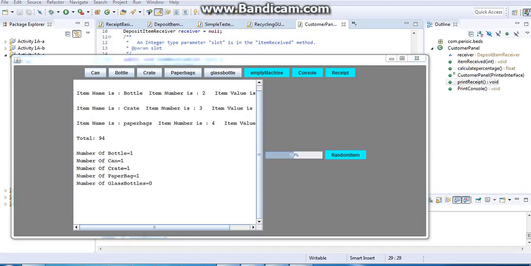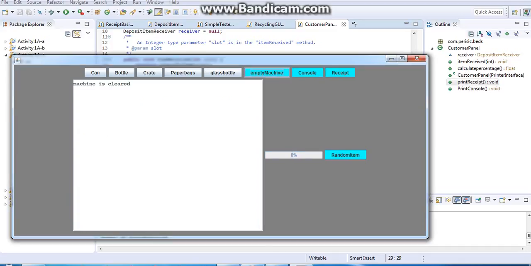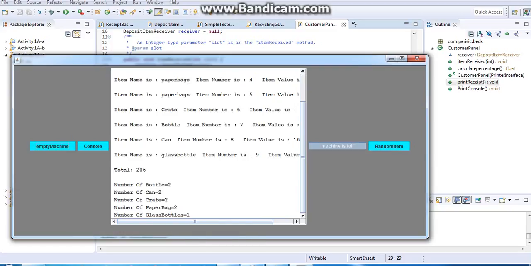And upon selecting the empty machine button, the entire item list gets cleared, removing all the existing values of the items. While we clear, it will remove all the values of the item. I have also included the progress bar to indicate the machine capacity used based on the weight. When we add the values according to the weight, it will show the value.